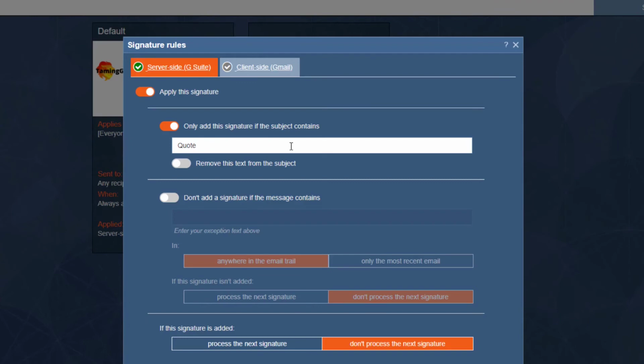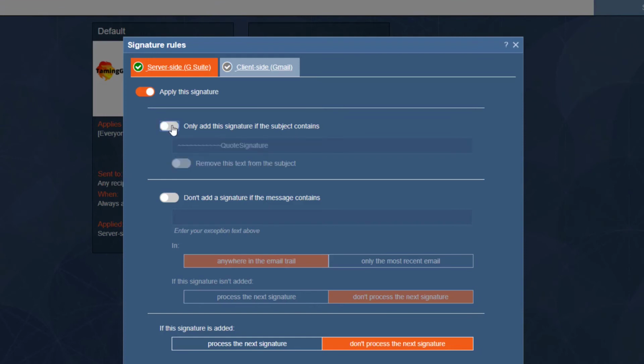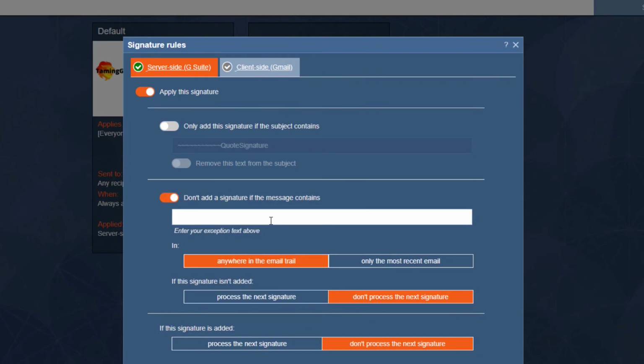You might want to change the signature and actually have at the bottom a banner that says, if you accept this quote within February or whatever, you will get a 15% discount. But if it doesn't have that word in the quote, then don't send it out like that. Then we've got "don't add the signature if the message contains", and you can say whatever you want. And you can also say anywhere in the email trail or the most recent email. And if the signature isn't added, process the next signature.